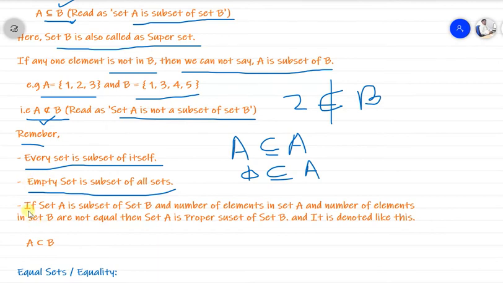Now we'll see the third concept. If set A is a subset of set B, and the number of elements in set A and the number of elements in set B are not equal, then set A is a proper subset of set B. So what it means is, A is a subset of B, but the number of elements in A and B are not equal. They are not equal, but A is a subset of B. That means A is a proper subset of set B.